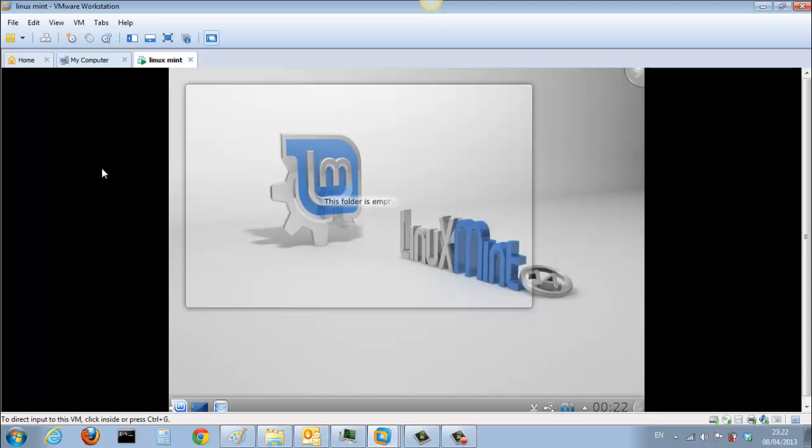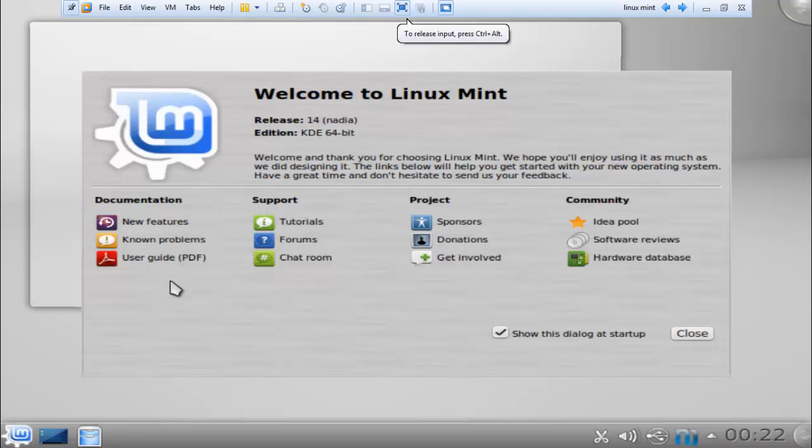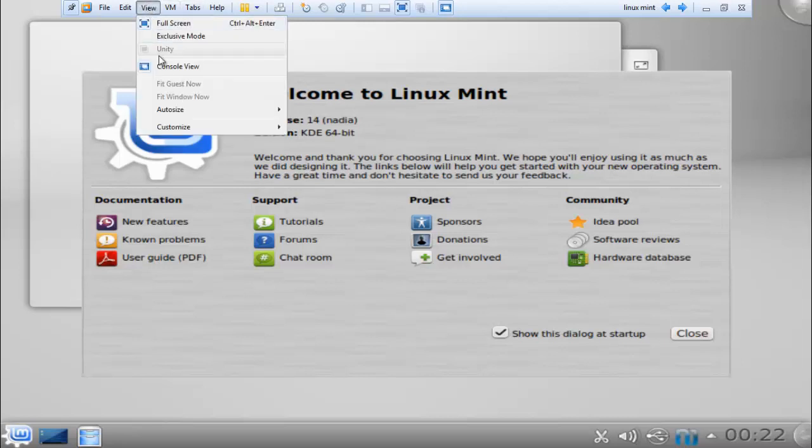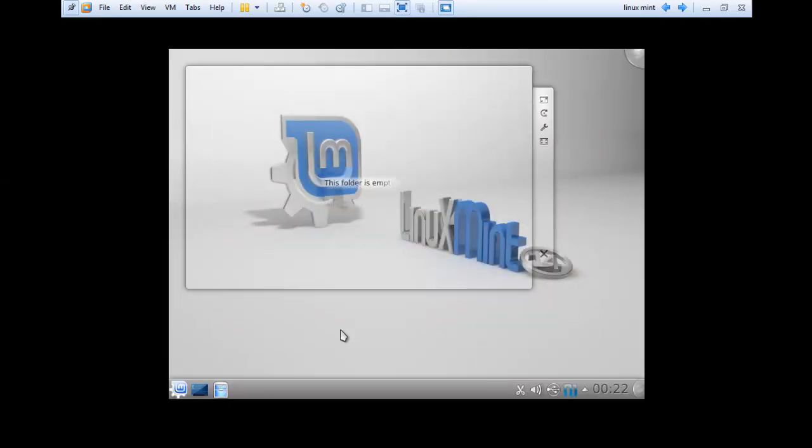I'm going to change a couple of settings here. And it looks a bit stretched out, so I'll stretch it again. So you go to view, and I'm going to fit. Let's close that. There's your Linux Mint machine ready to use.